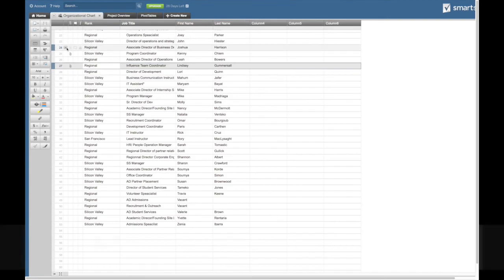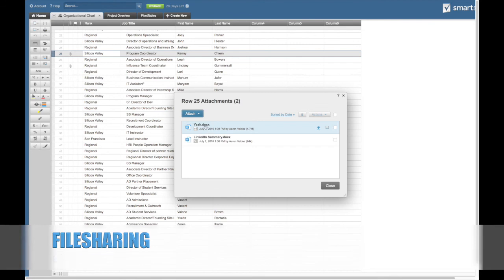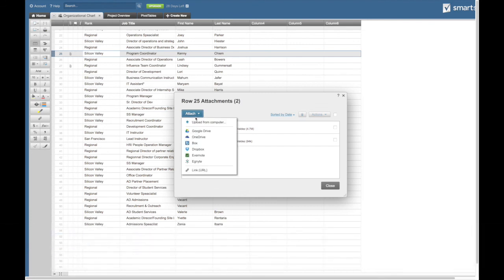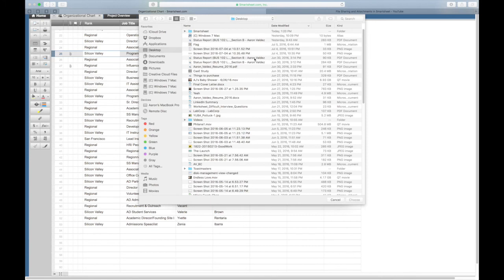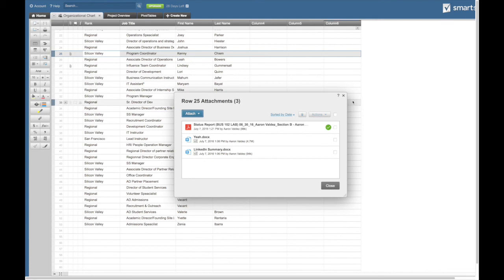So you want to go up to a file, click this paperclip icon right here, and under here you can see attachment. Click that, and you have a bunch of options right here. You can upload from a computer, Google Drive, OneDrive, and everything else. I'm going to upload from my computer, and I just choose a file. I'm going to choose, let's say, this file right here, and you click choose. And give it a few minutes to upload.